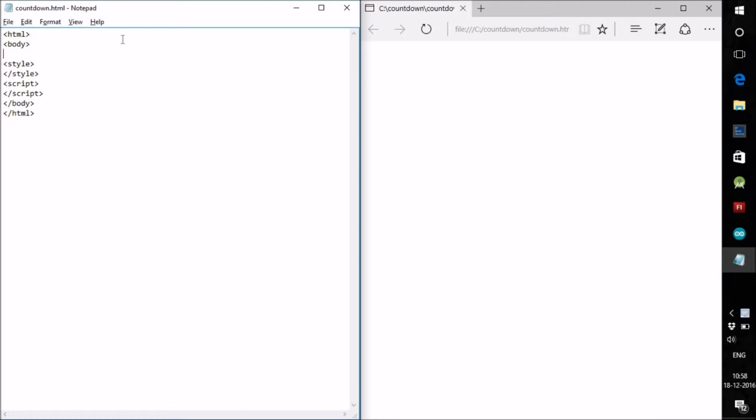Now inside the body we need a table, so I'm going to start and close the table tag as well. Inside this table we are going to have two rows, so I say tr, which means table row, and close the table row tag. Inside this table row tag we are going to have four columns, so I say th, which stands for table heading.